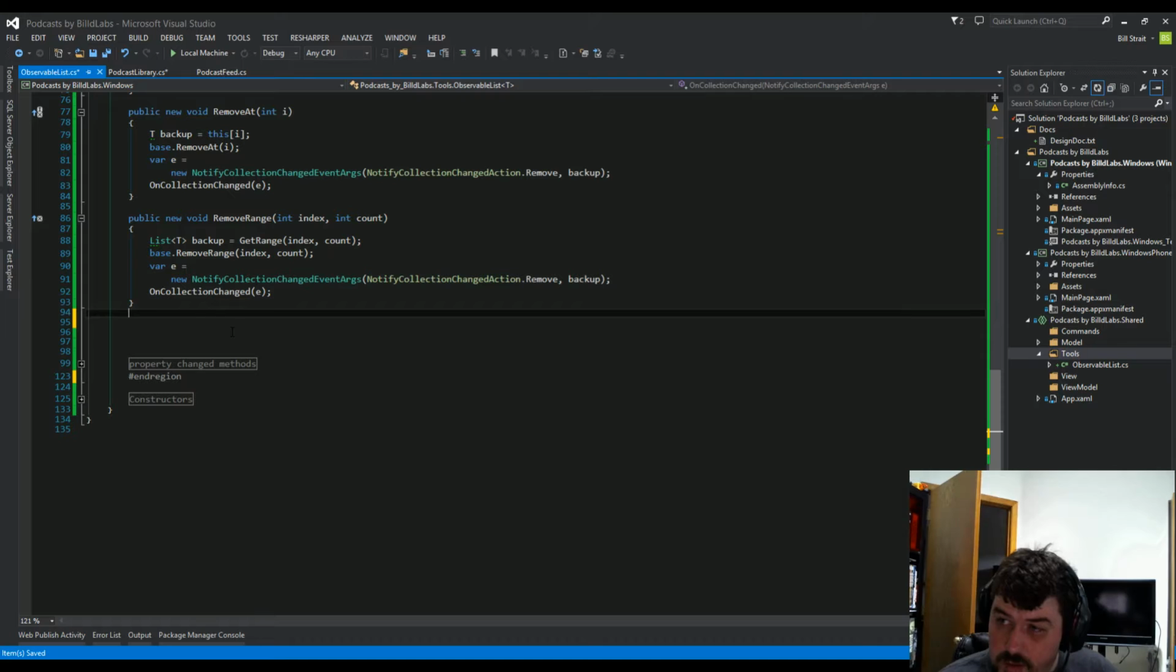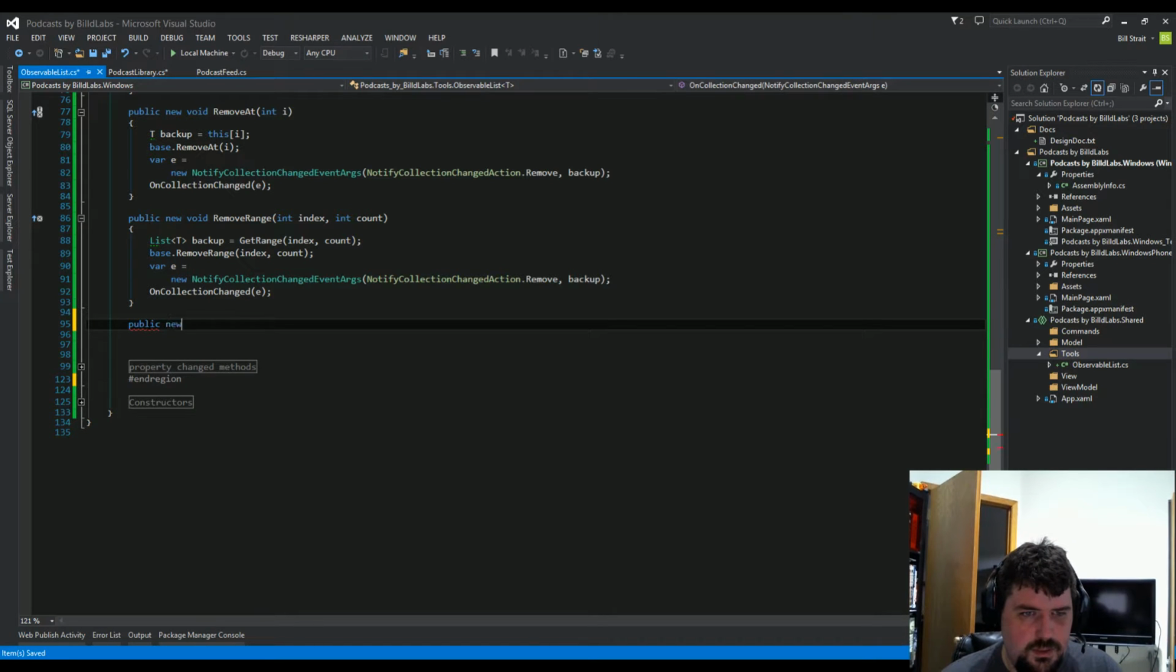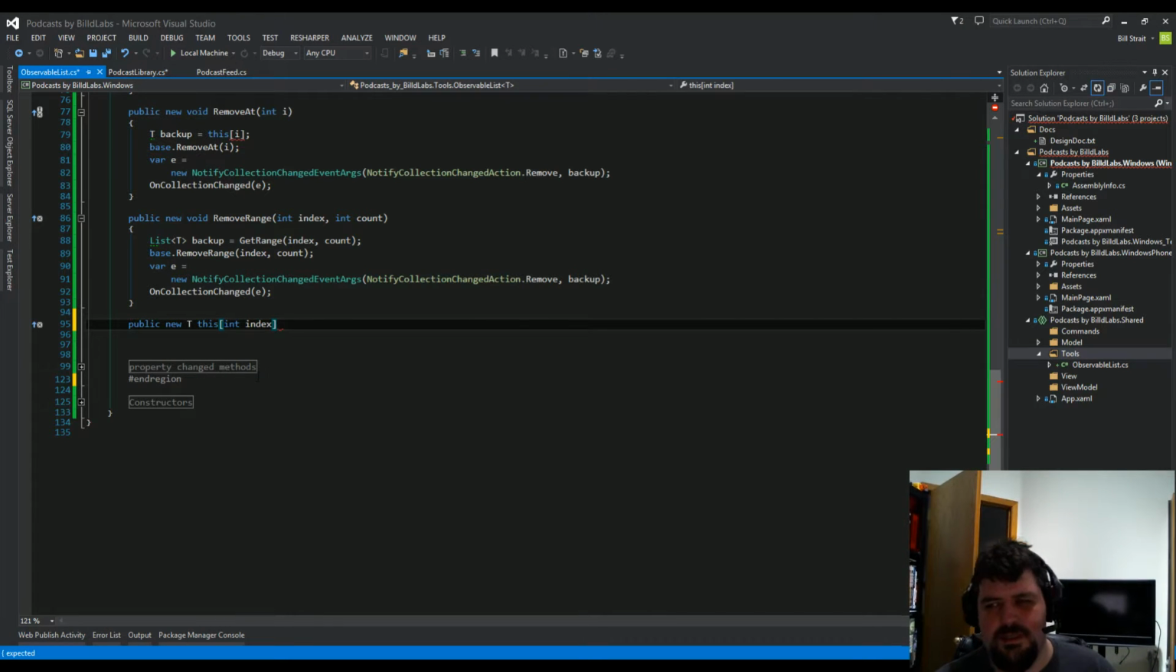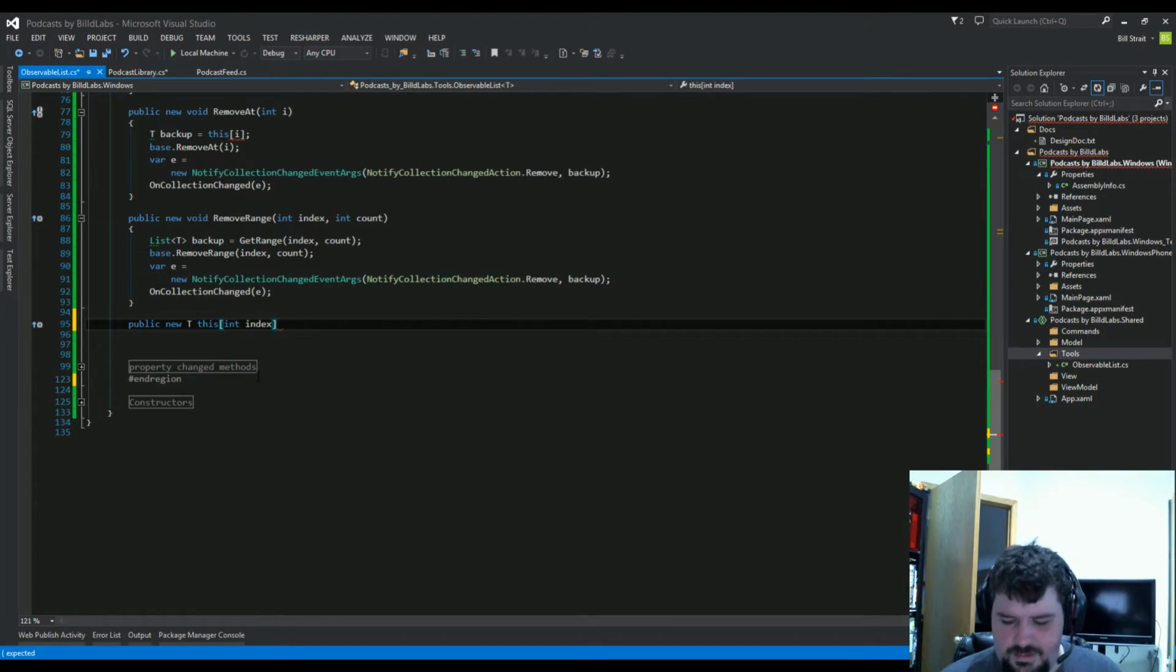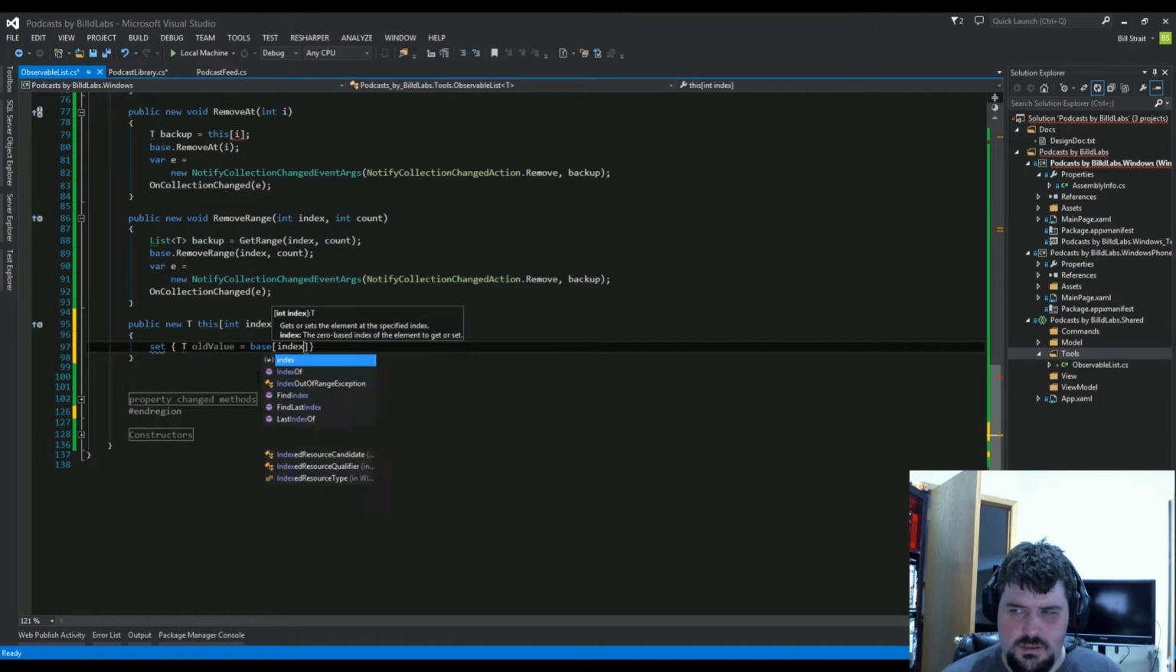Alright, there's one here that I want to do myself. I don't know what it is. Public new T this int index. Oh, okay. So it's referring to it as an array. Set T oldValue equals base index.